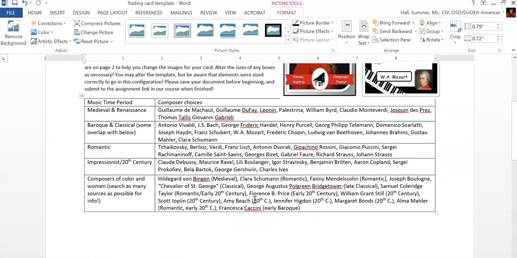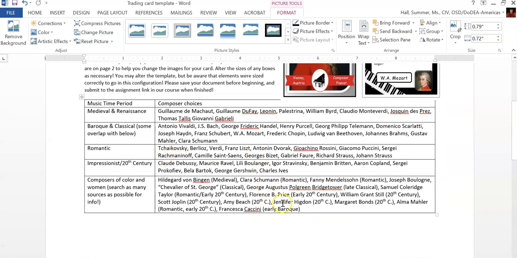But again, you may choose any composer from the list, and if you have a composer that's of special interest to you that you want to do this assignment with, you may go ahead and do so. But we're stopping with the 20th century. We're not doing anybody from 1940 and onward. So these are all people that mostly were covered in our module, except for the composers of color.